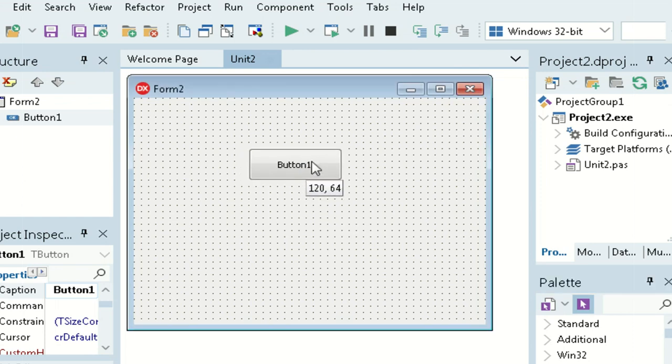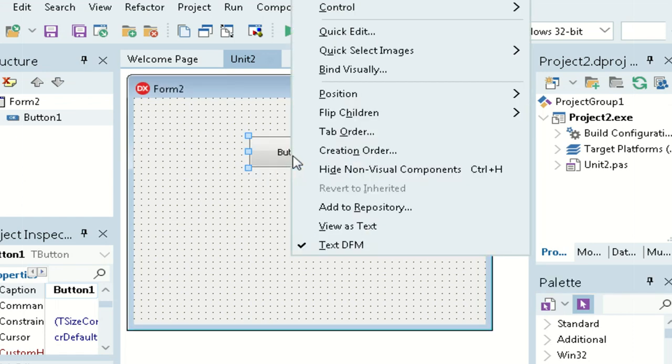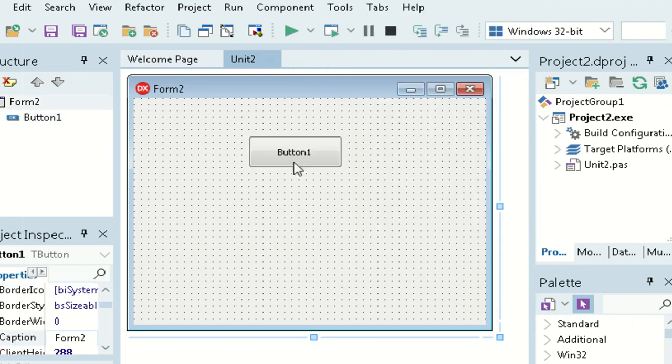I'm not even going to name the button, or maybe I should name the button. Let's just quick edit it. No, I'm not going to name the button. I'm just going to start.